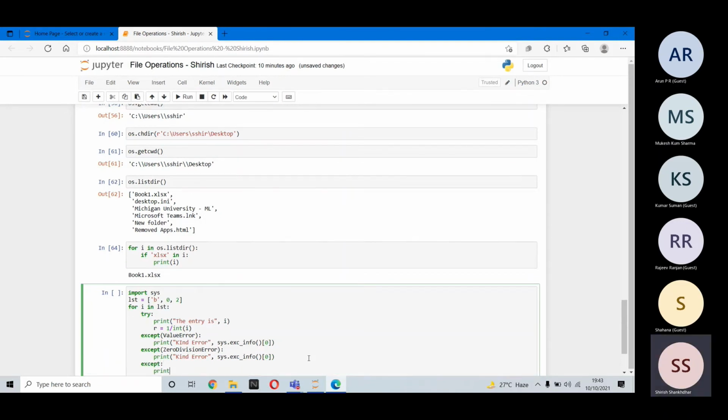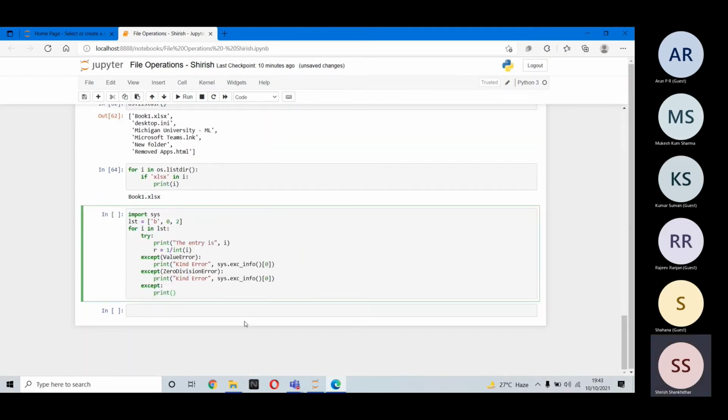Now we will move on to exception handling in detail. There are 2-3 examples which I will share.